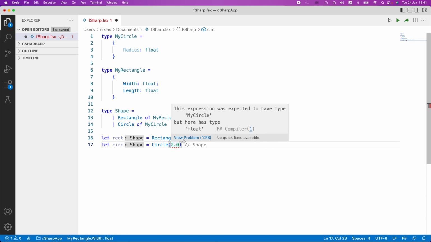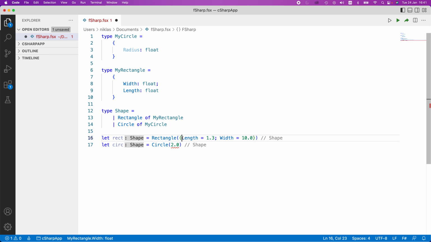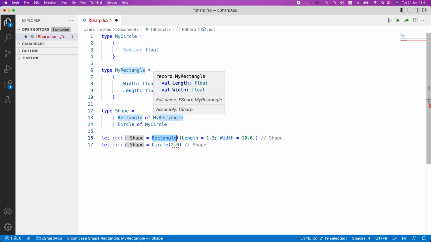So the error here is removed, and that's because we say that this thing here in these curly braces is now going to be a record with length 1.3 and width 10. And F# is able to recognize that that is actually the same as we have for the type declaration of the my rectangle record. So when we initialize a rectangle here, where we say already that it needs to be of the type my rectangle, we have this structure that contains the appropriate record.